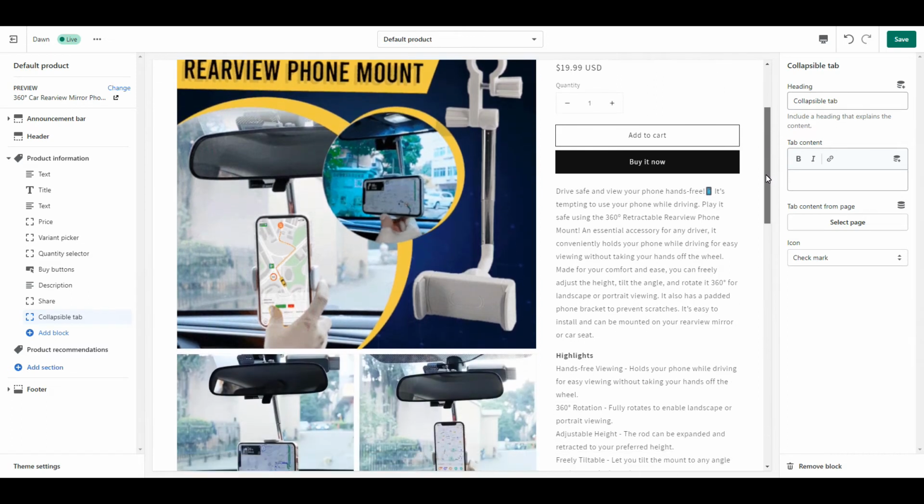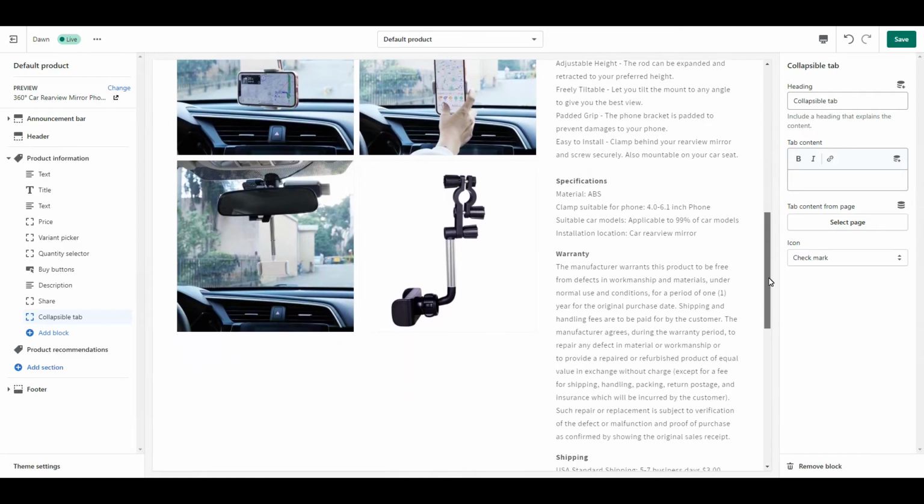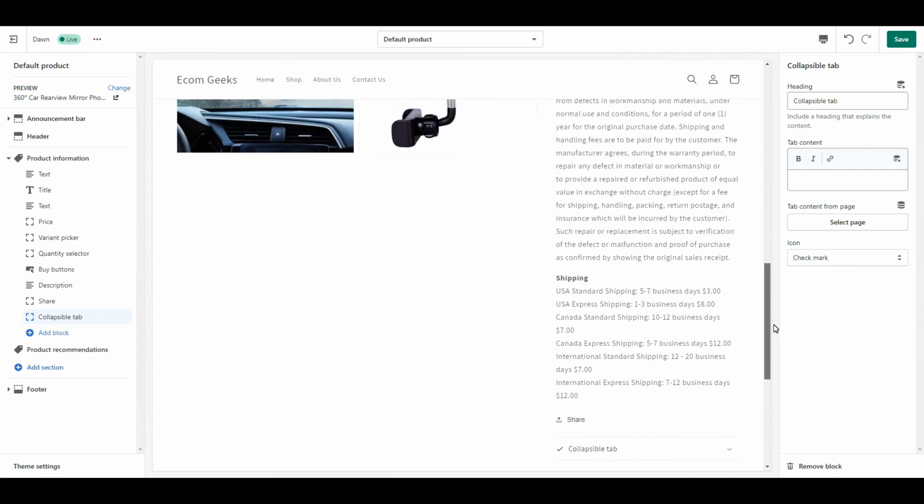Now here's my product description before. You can see it's quite long, there's a lot of text here, and left like this, it probably won't convert well. So I'm going to tighten this up using tabs.